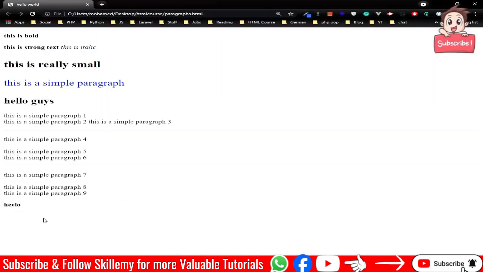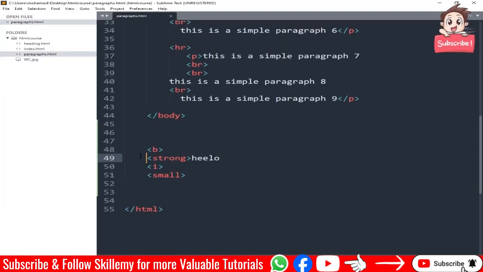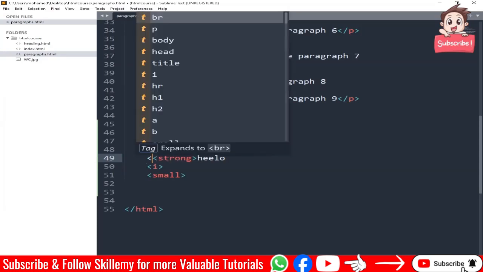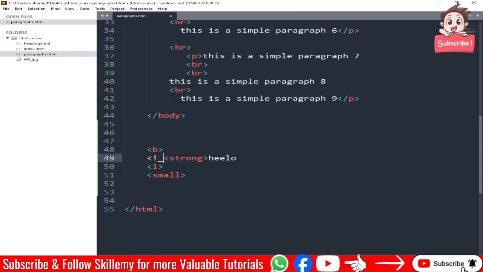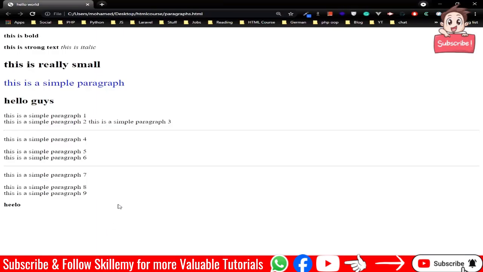You can see the text right here, but if I go ahead and comment this one, basically you're going to do this sign, which is greater than, and exclamation mark, dash dash, and go to the other side and do dash dash and smaller than, and save. And if I go back and refresh, you can see that we don't have this one right here.